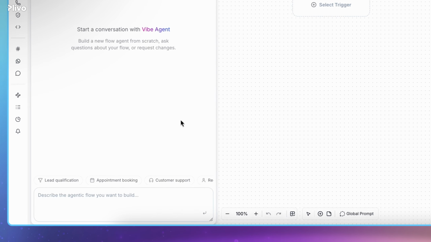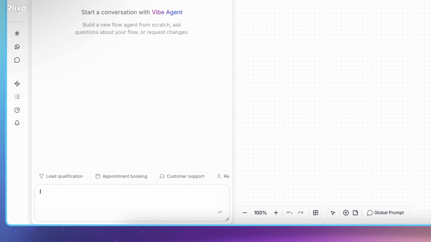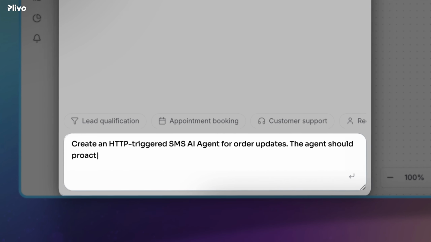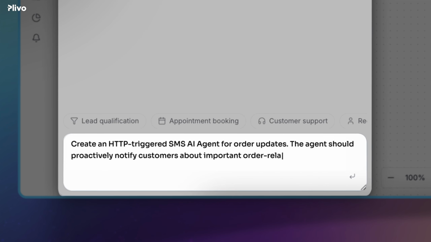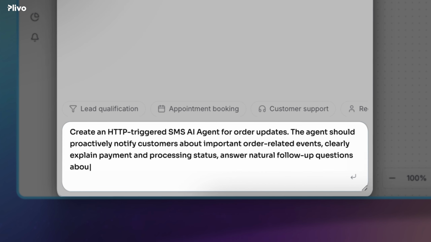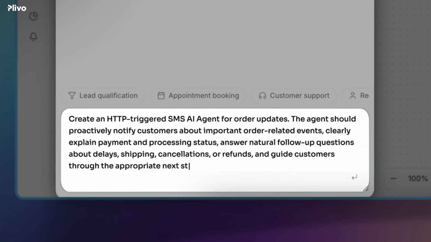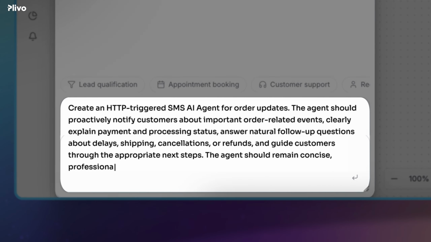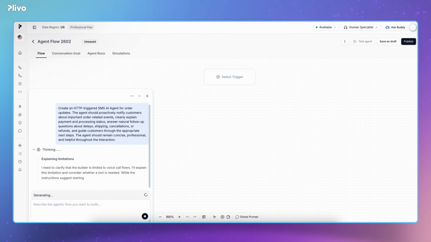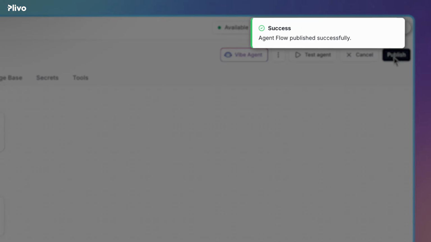When the Vibe Agent screen launches, you can simply type your prompt to define what you want the AI agent to do. Let's set up an HTTP-triggered SMS AI agent to manage order-related updates. The agent should proactively inform customers about key order updates, handle follow-up questions about payment, processing, shipping, or cancellation, and guide customers with clear next steps. Hit Enter to build the flow, and once ready, click Publish to activate your SMS agent.